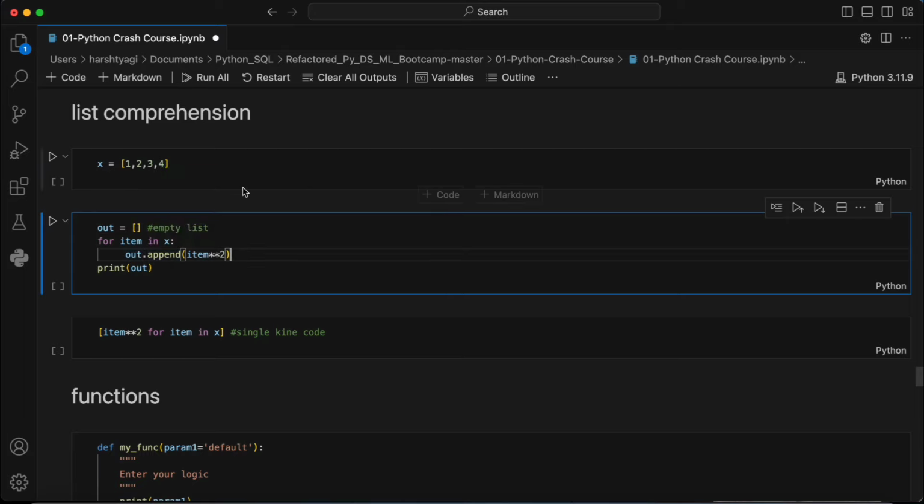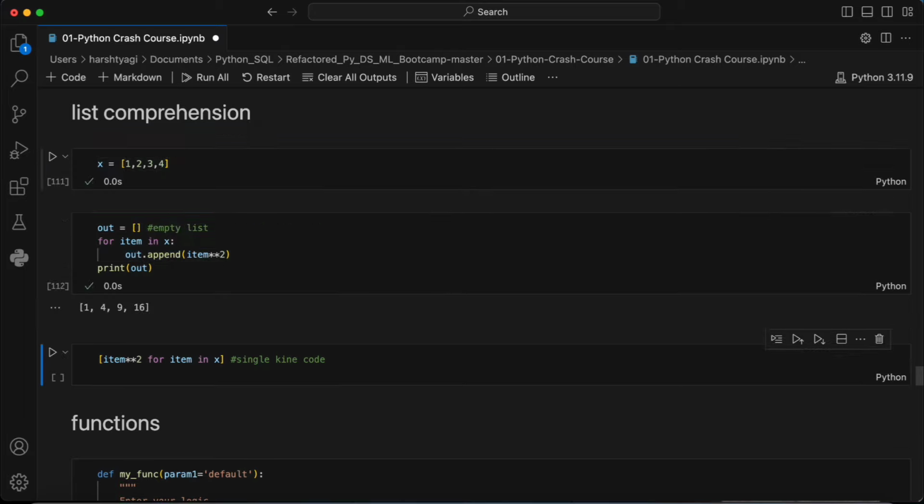What will the output show? First I will run this, and I will run this. First item will go in x, square 1. That is 1 square, which means 1. Then square 2, which means 4. Then 3, 9, 4, 16, and it appends in out. So the output of out is 1, 4, 9, 16.